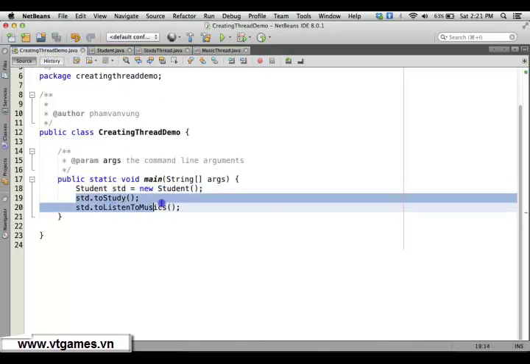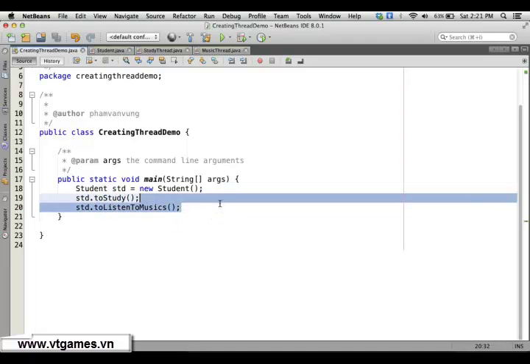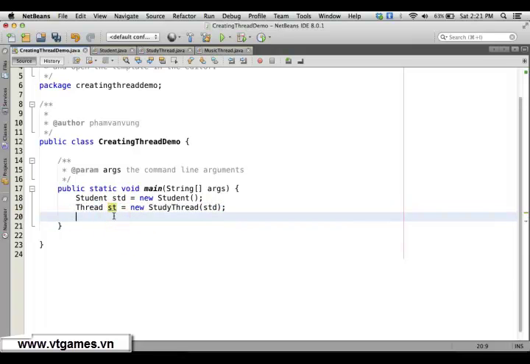So instead of running them sequentially, I'm going to tell the student to study and to listen to the music at the same time. So inside here, I'm going to create the threads. Study thread equals new study thread, and I need to pass in that student. This creates a thread object. And another one, music thread equals new music thread, and I'm passing in that student too.